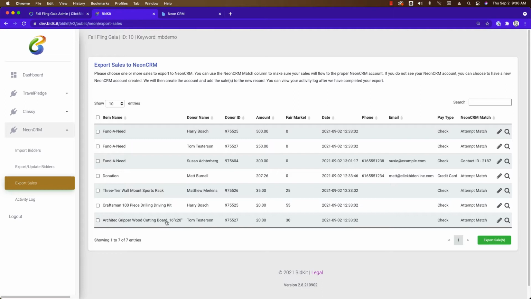So we've got these. We want to send them to Neon. How do we make that happen? Well, I have a column here called Neon CRM Match. This tells me which items I can go ahead and just push over to Neon right now. And I have one of them here that has contact ID listed. And so I'm going to click on Fund a Need for Susan Achterberg. And you remember in the previous demo, I linked her up with Neon before the event ended. So that's why we have a link here.